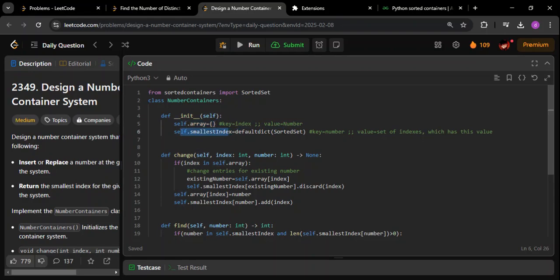The smallest index will tell me, if you pass a number, the key is going to be a number here. The value is going to be a set of the indices in which this number is present. I will again repeat: the key is a number, and the value that is going to be returned is a set of indexes. These are the indexes in which this particular value is present.